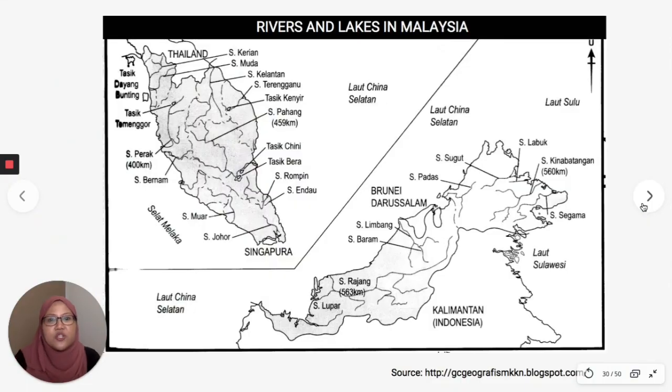This plan shows the main rivers and lakes in Malaysia. So you can see that Malaysia has a lot of rivers and then some number of lakes distributed all around the country.